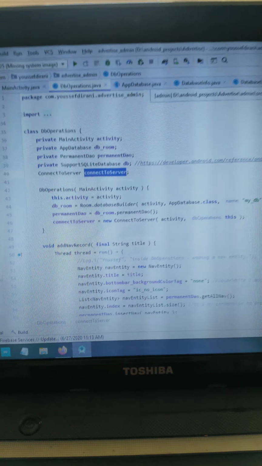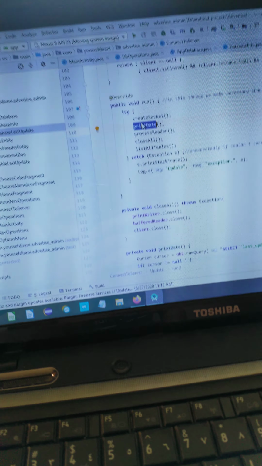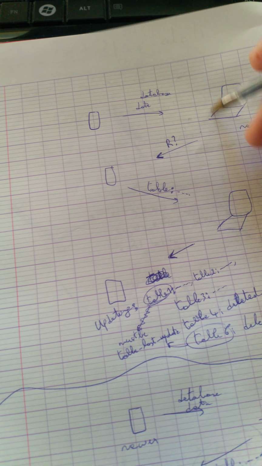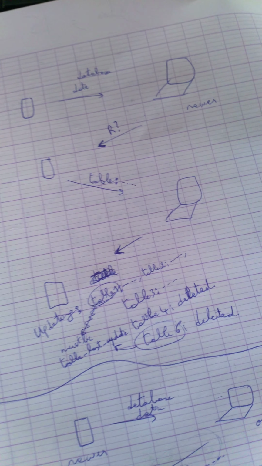Okay, so we have entered it. We've created the socket. The first thing we do is print the date, which I've named print date, and it's really sending the last update of this database, the app database. This is the app, this server. We just send this date, and then we process. Process can be one of two things, according to the reply, which can be either this or this. So if this here has the same table as this one here for the last update of the database.